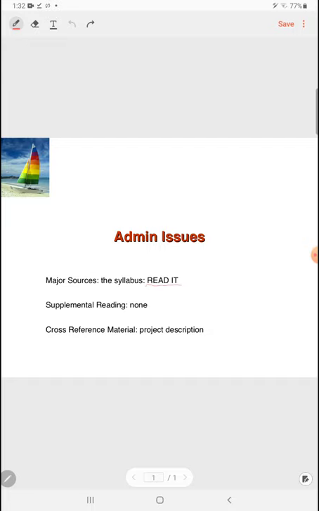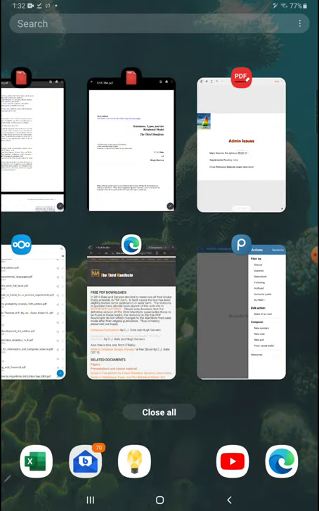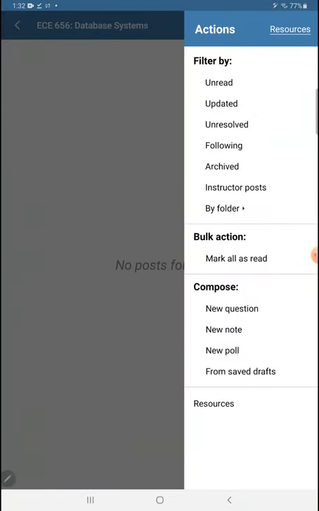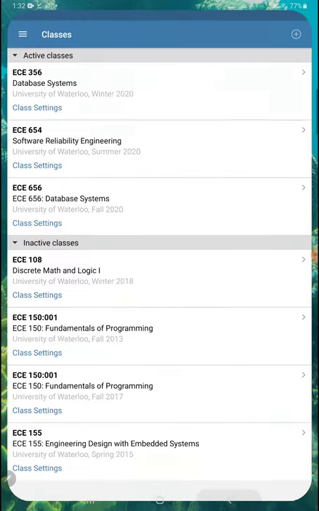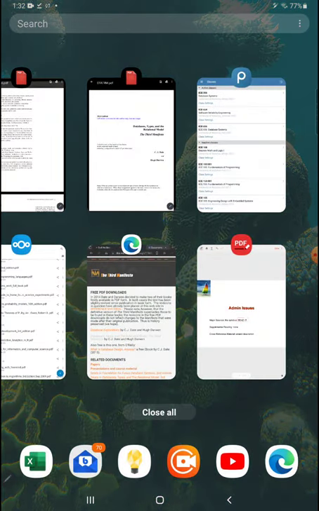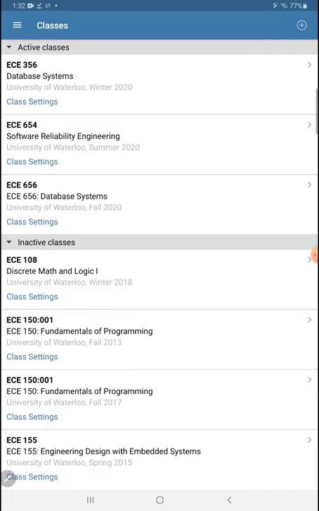For example, in this slide, I'm going to circle this and say, the major source of information for what I'm discussing is the syllabus. Please read it. This will allow me also to switch back and forth to other sources. In particular, for example, I have Piazza. If you're wondering what I'm running this on, I'm running it on a Samsung tablet, and it allows me to switch between things very easily.